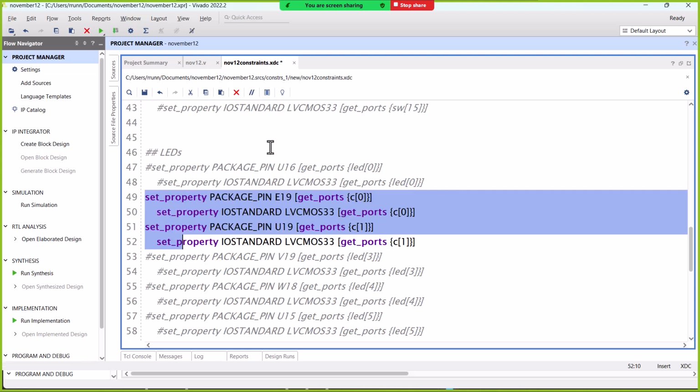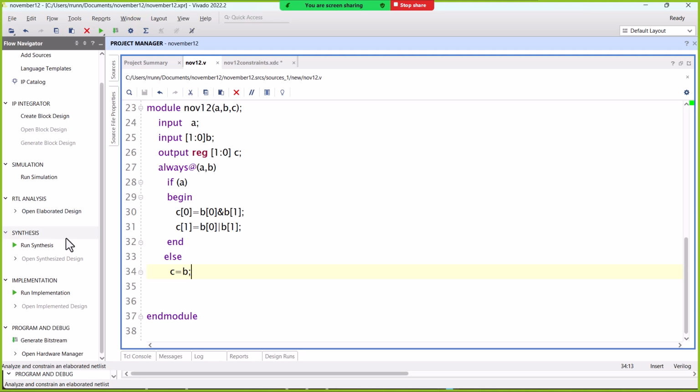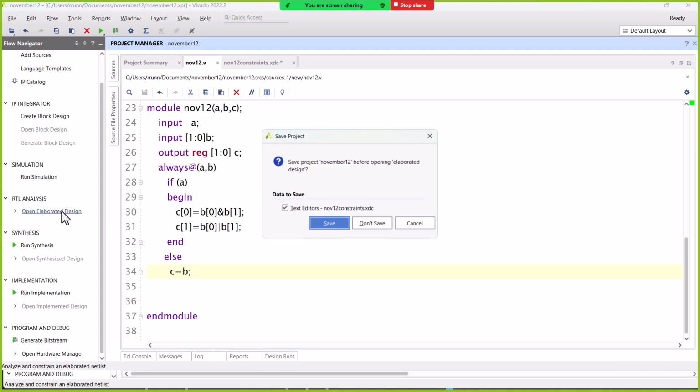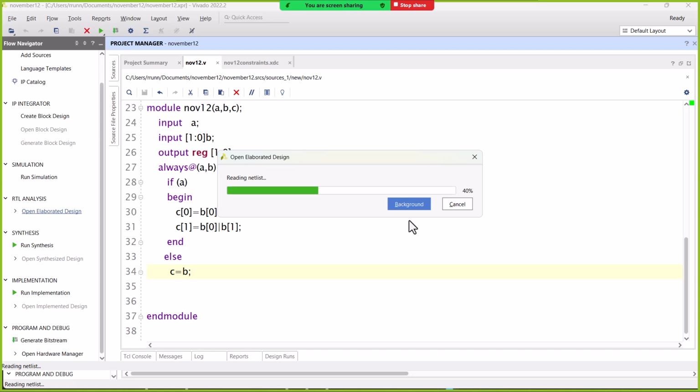All right, so I think I have that, and I have that. And the first thing you can do to check to see if it works is to open elaborated design, and that will tell you what it thinks. It'll map it to hardware, so it'll show you what kind of hardware it thinks you meant. And sometimes you can catch a big logical error here if it doesn't look like what you think it should look like.